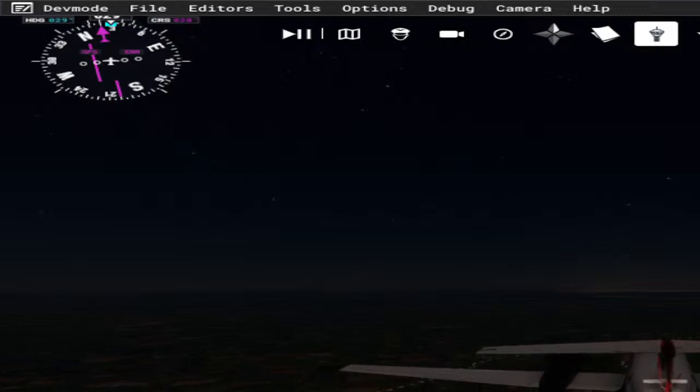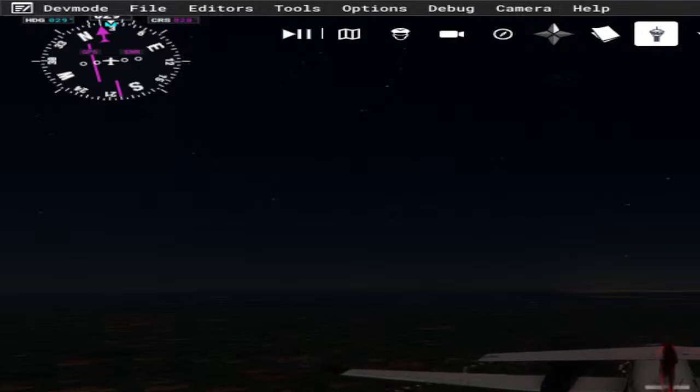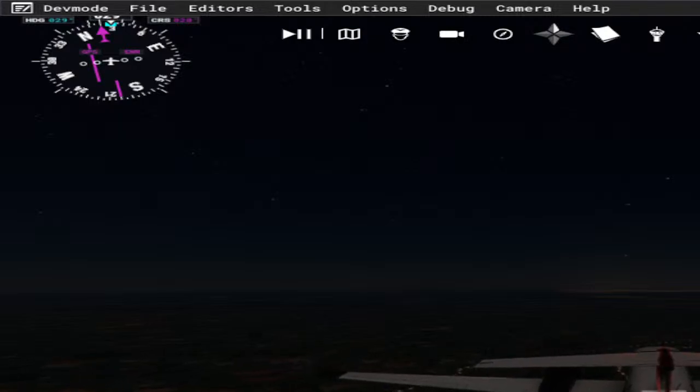ATC again. Let's get going. Sorry, I'm away from the mic a little bit. Hold on, I'm going to try to see something here. Objectives.